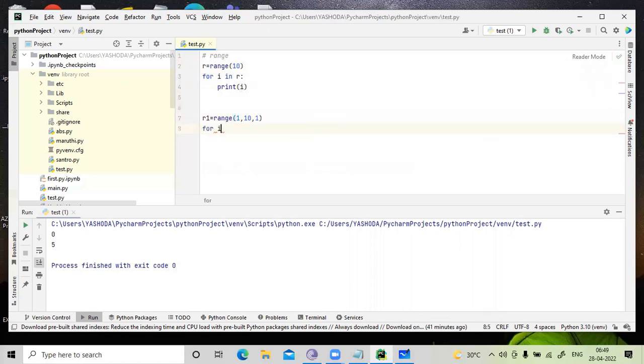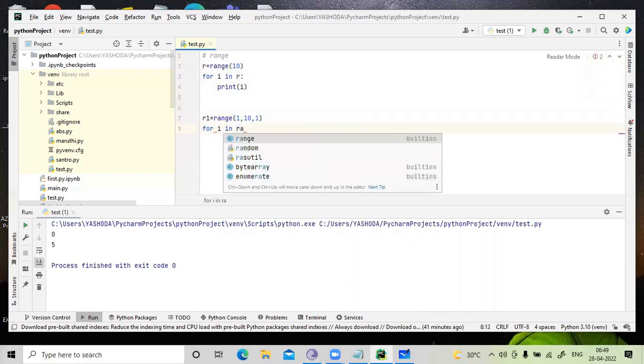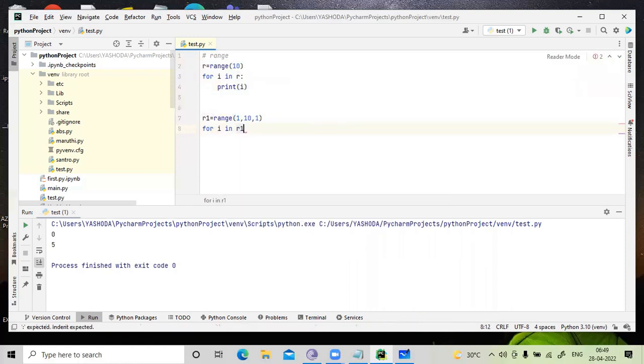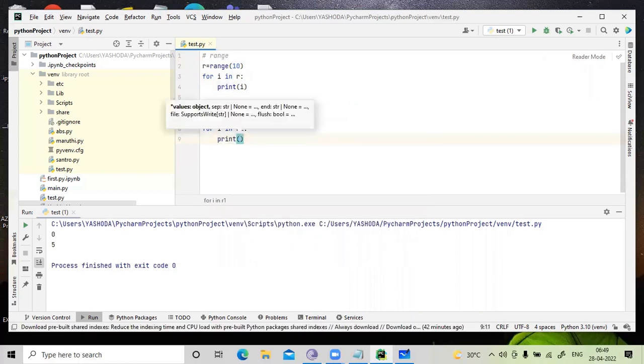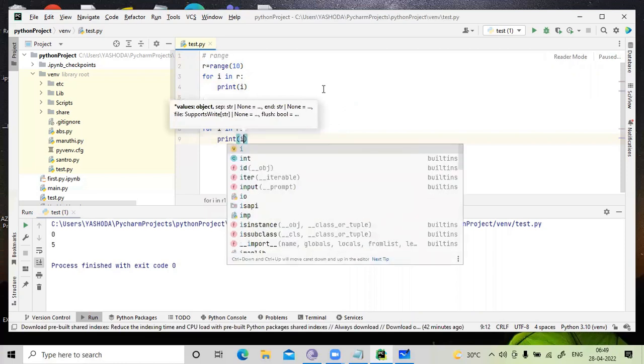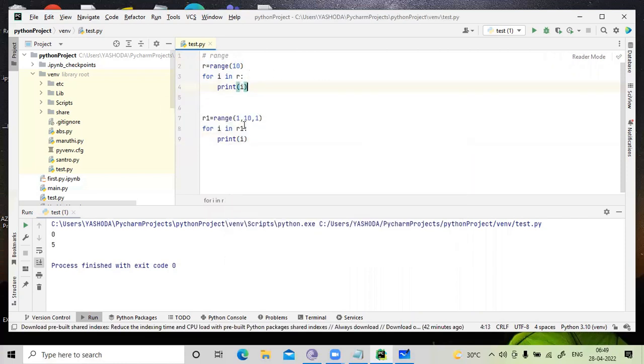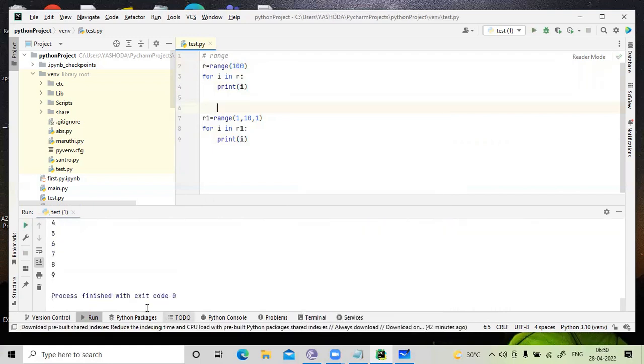So for I in range, that is R1, print I. So this is the normal range. This is the starting and ending and the step counter. So 2 formats, 2 specifications, 2 syntaxes. So range is directly like this. If you specify 100 here, it will print 0 to 99. In this case, 1 to 10 with step 1, it will print 1 to 9.